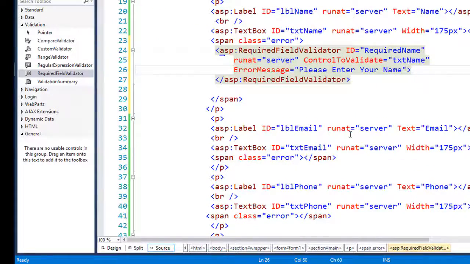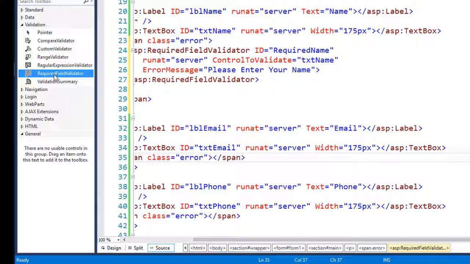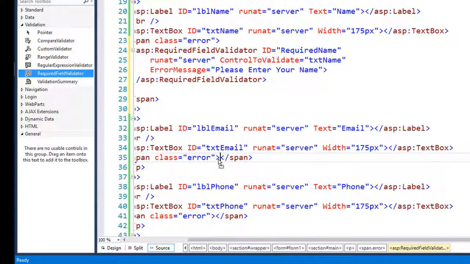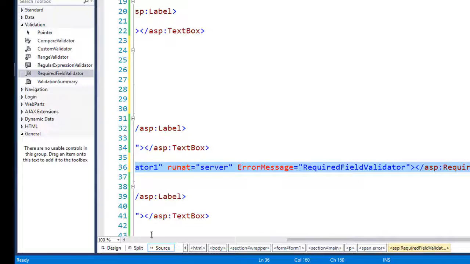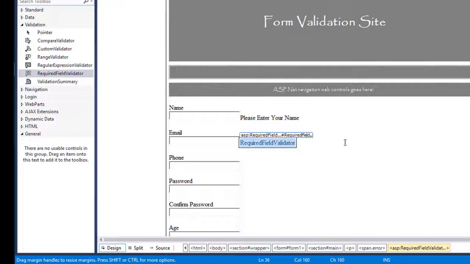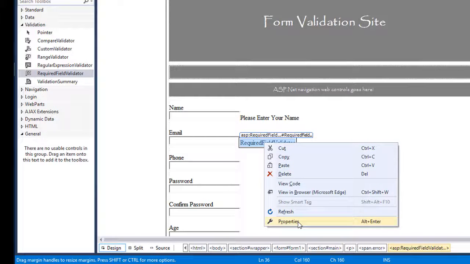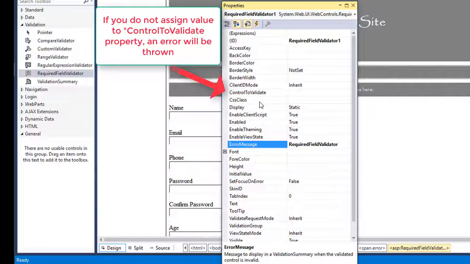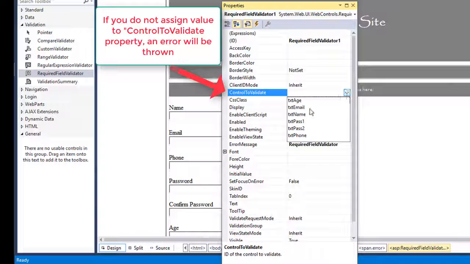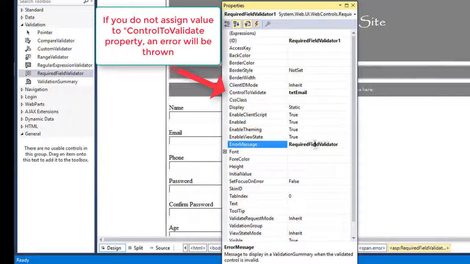So let's do the second one for the email. Let me drag a required field validator in between my span. It's easier for you at the beginning to work on the design, so let's go back to the design. Here's the required field validator. We're going to go to the properties, right click, properties, and the control to validate is email, and then here I will say please enter your email, and I'm done. I'll finish all of the other controls and get back with you, for the sake of time.